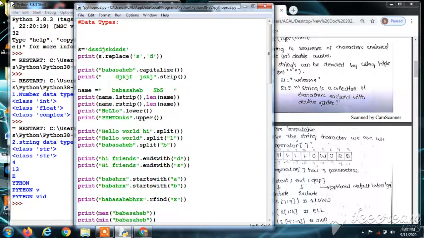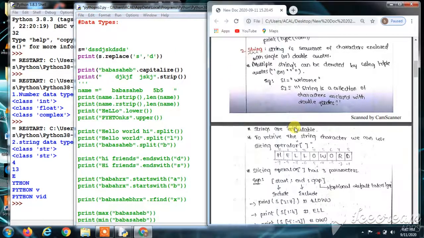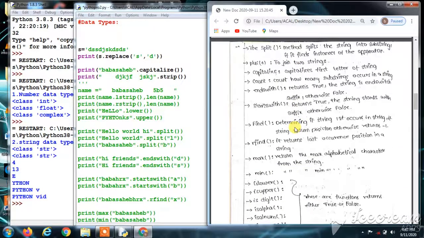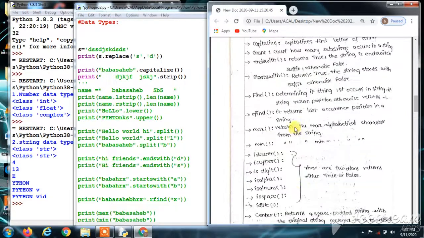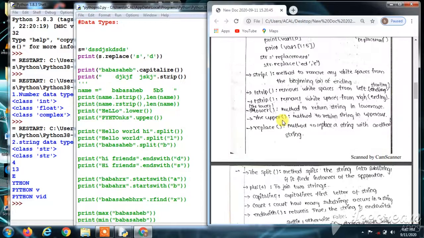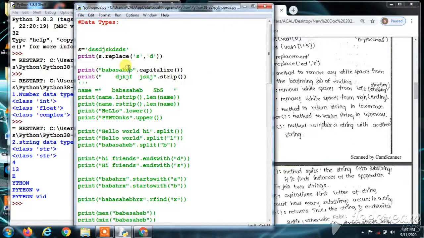I'll remove this one and place another here. I gave s is equal to some string value and printed something. Watch the replace command here. The replace method replaces a string with another string. It is used to change the word into our favorable word.